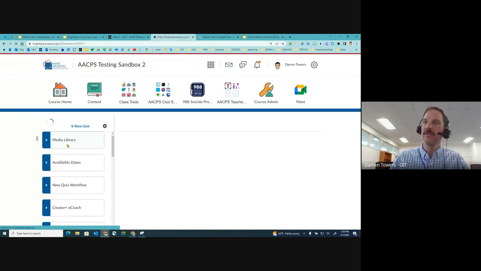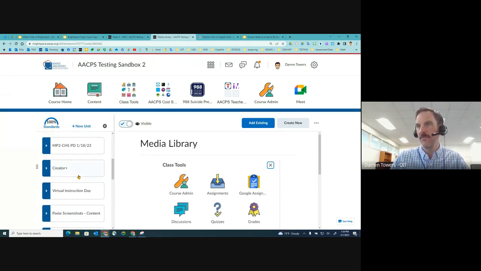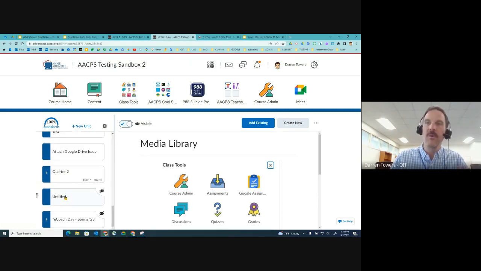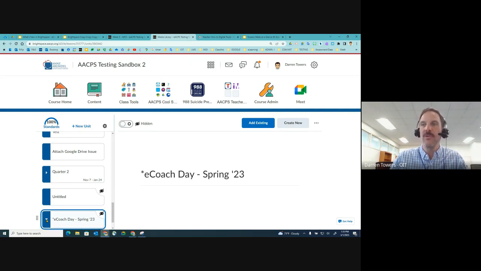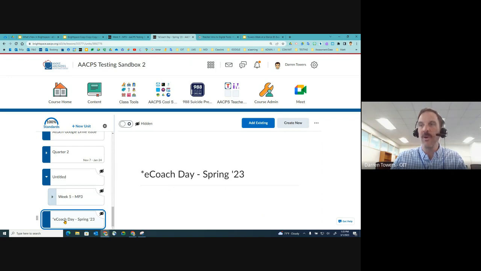So it copied over. It threw it down here at the bottom. You can see here now I have an eCoach Day Spring 23 down here at the bottom, hidden. So it defaults to hidden, so my students aren't going to see it. In some cases, you may have already had a unit called eCoach Day Spring 23 or American Period 5 or whatever it may be. So in that case, you could just move these things into another unit if you needed to, just by dragging and dropping, and then delete this one. We don't need it anymore. Or if this is the first time, we'll just keep that unit and whatever content was in it.